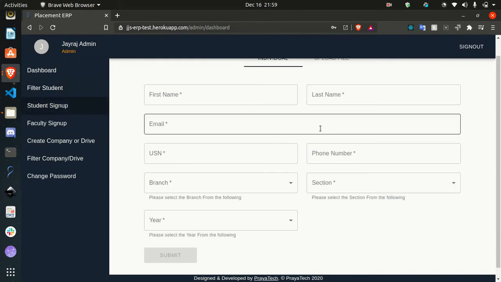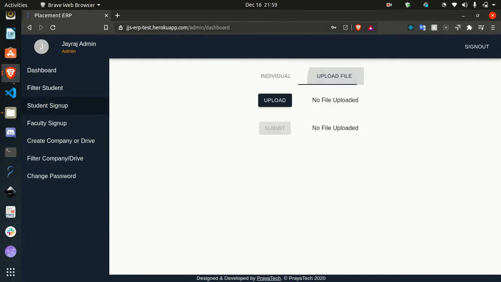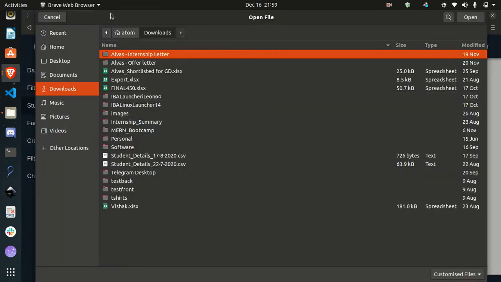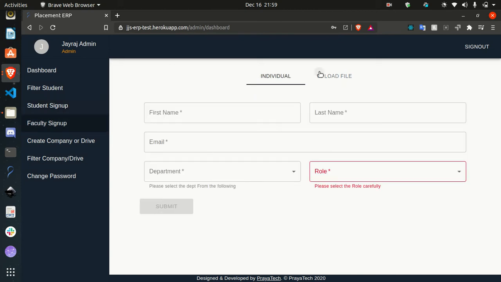Then comes the student sign up part. We can do it individually, and also as a bulk sign up. Just upload an Excel file of student sign ups with particular predefined columns, and then 600 to 700 students can be signed up easily. There is no issue. It's similar for the faculty as well.